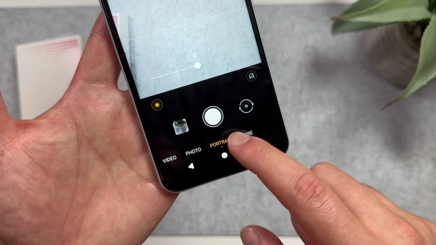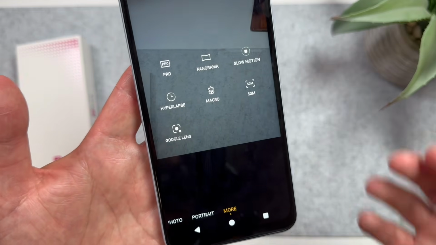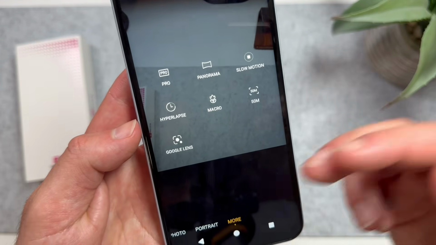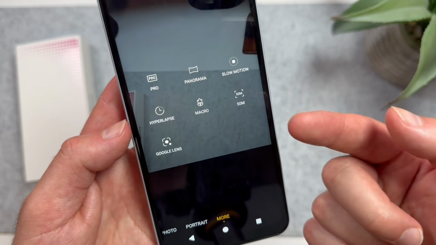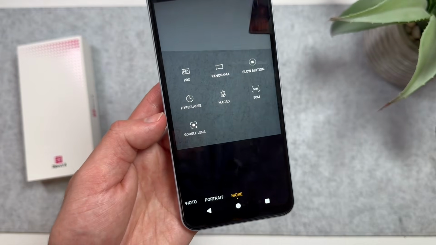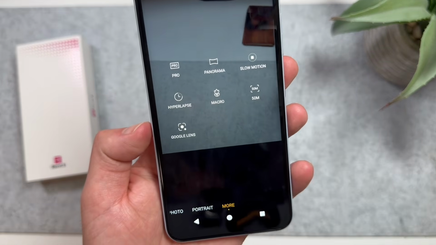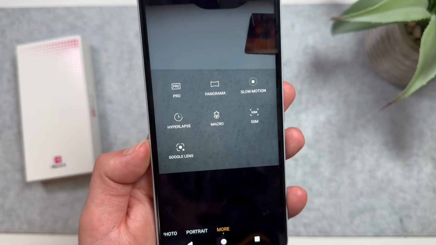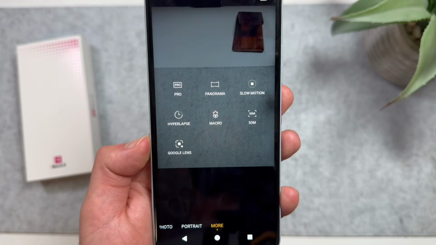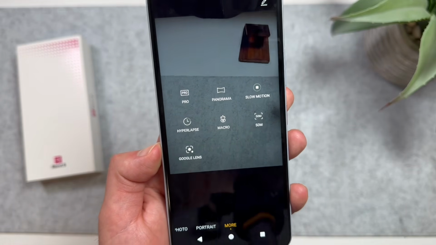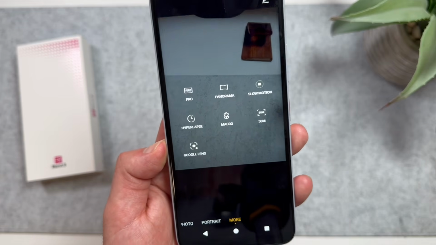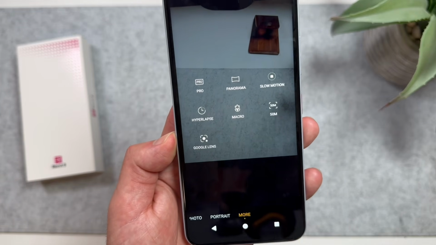And then in the more tab again, we got pro mode, panorama, slow motion, hyperlapse, once again macro mode, 50M, which about this feature, despite having a 50 megapixel main camera, when you're actually taking photos in regular photo mode, this phone is only using like 12 or 13 megapixels. It does this to save space, and honestly in real life that's mostly all you're gonna need.